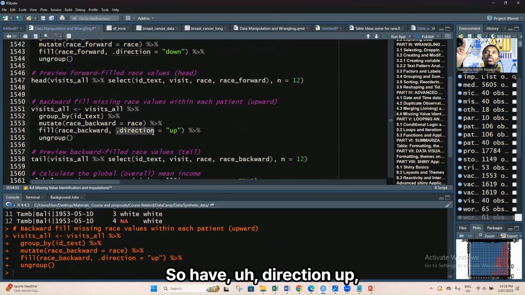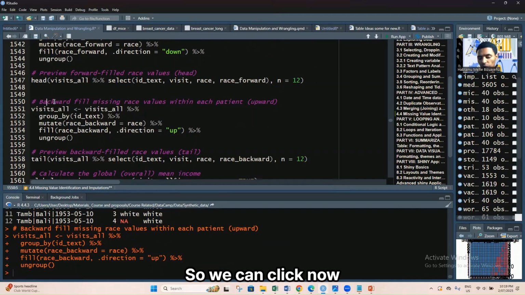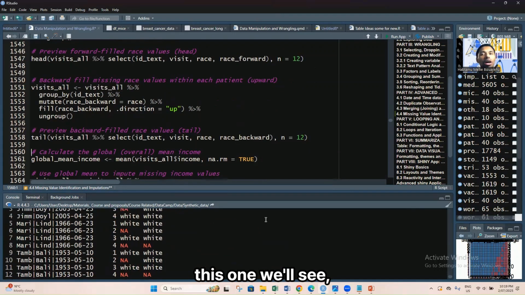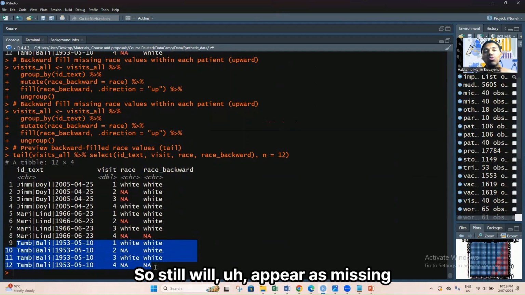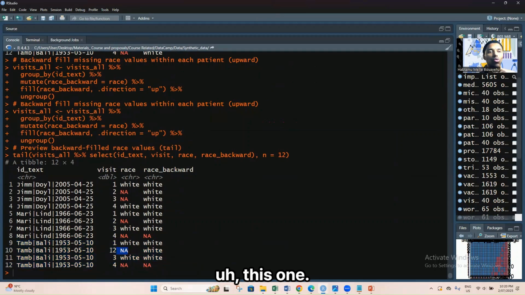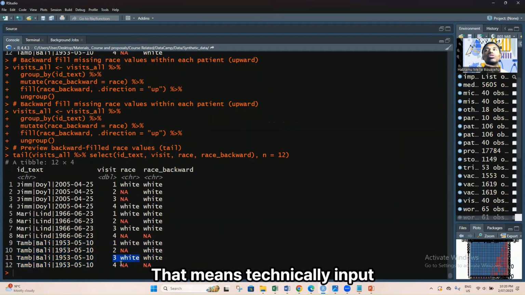So that's why I use this direction up to do backward imputation. We can click on this one now. We'll see, for example, for this individual, the beginning is missing, so it will still appear as missing because there is no observation before this number 4. But there is an observation before number 2, meaning this one. So it is imputed by 3. That means technically imputing from bottom to up.